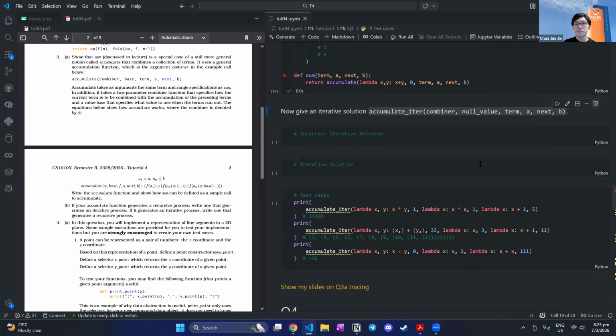Okay, now give an iterative solution, accumulate iter. I suspect most of you will have gotten this wrong the first time you try it, but hopefully you understood and will manage to solve this in your tutorial. So can I see your solutions for accumulate iter?